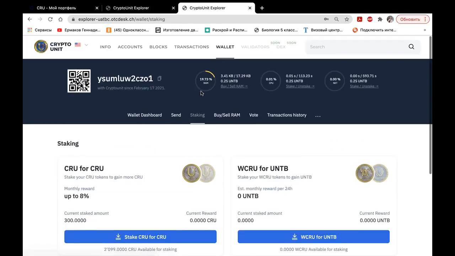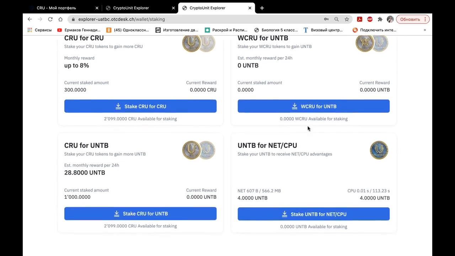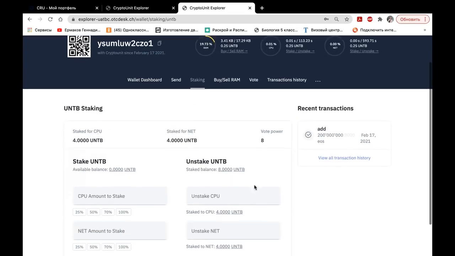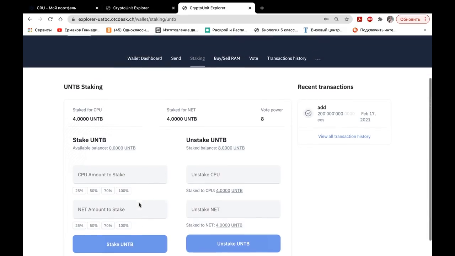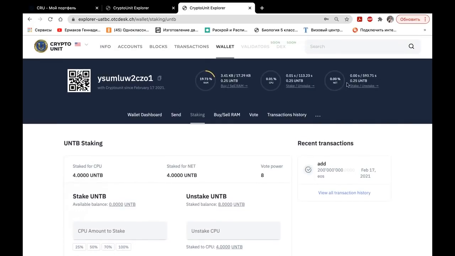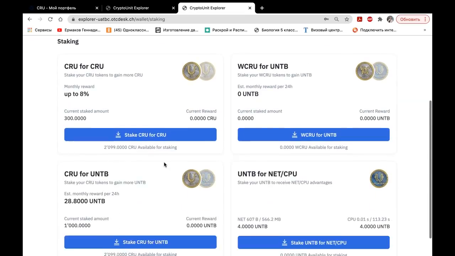We haven't studied the staking options in full yet. World CIUs for UNTB. This functionality will be unavailable until we transfer World CIUs to crypto wallet balances. I think just 1 week, a couple of weeks after, and it will be available. When we need to increase the bandwidth or speed of our wallet, we stake UNTB, and this increases the bandwidth of the wallet. Let us get back to stake UNTB and have a look at how many coins of our blockchain we get in 2 minutes.